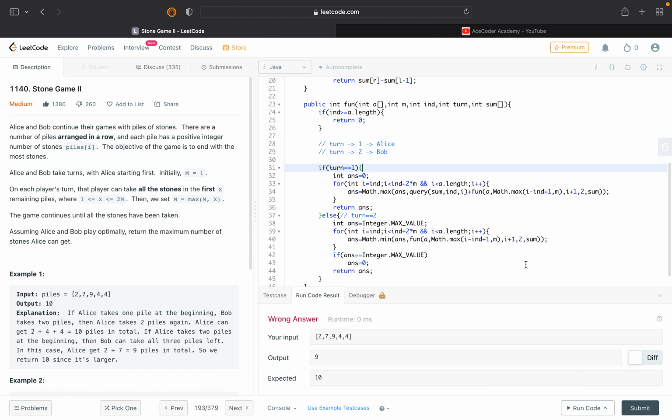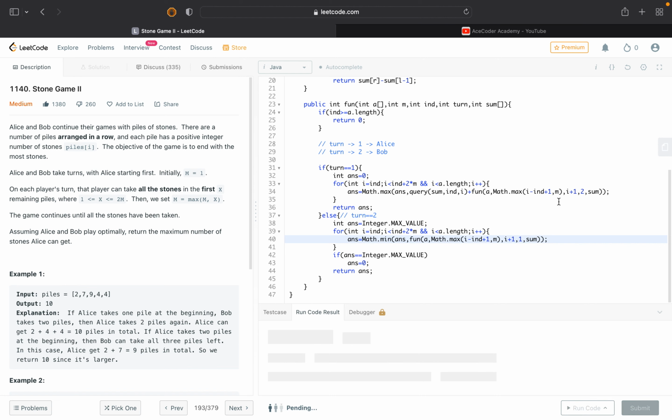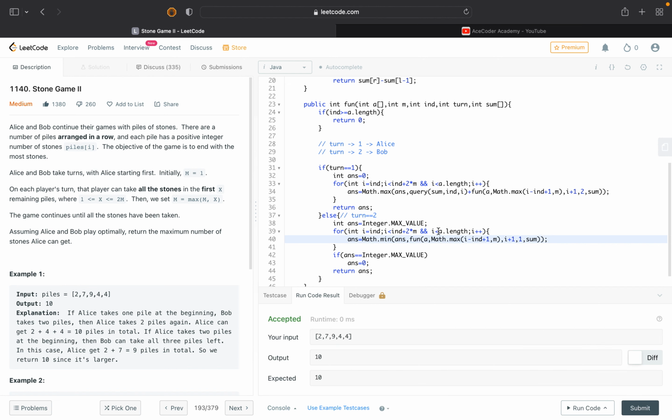So the reason that we are getting wrong answer is actually when turn is equal to 1, which is of Alice, then we should call the function for the next turn, which is of Bob. So here we updated this to 2. But when it is Bob's turn, we forgot to update it as 1 because the next turn will come for Alice. So now let's try to run this code again. Yes, so now it is working correctly.